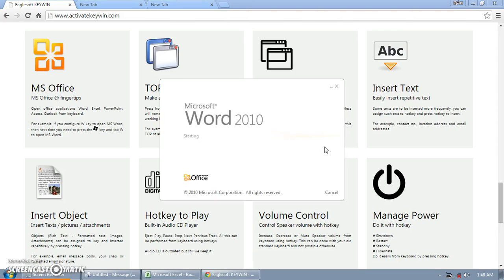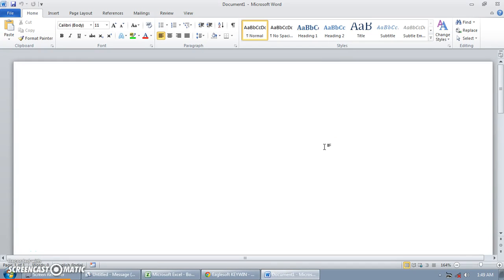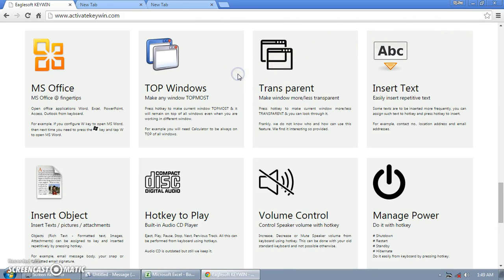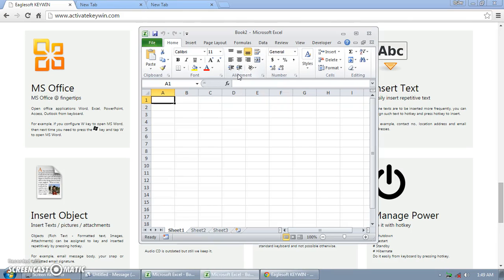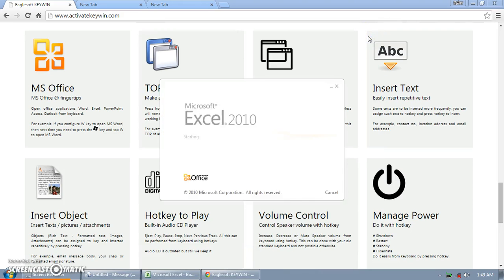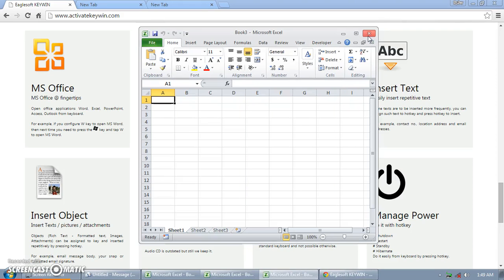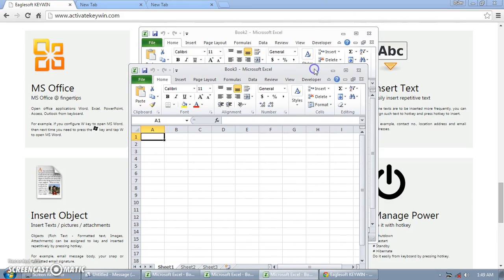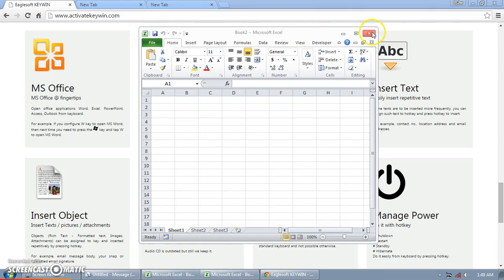Windows key W, and here the word comes up. I can minimize this or close this, and if I need to open Excel, I press Windows key N, and it opens Excel for me. And you can open very quickly. For example, Windows key N to open one Excel, another. So you can see there are two Excels, very fast open. You cannot do this fast manually.